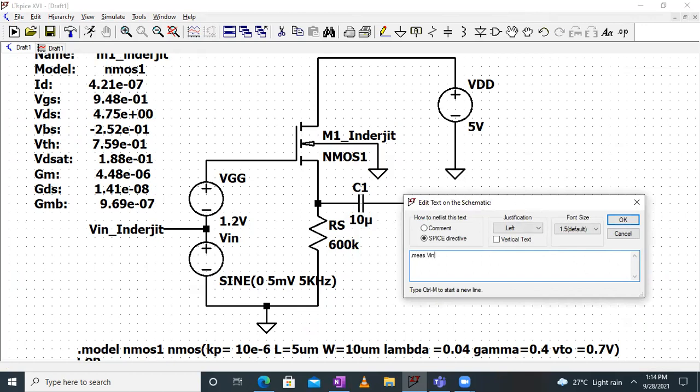So .measure Vin, and then we'll write peak to peak Vin, the label we will write Vin underscore the name. And then in the next statement, we do .measure and we'll measure Vout. So Vout peak to peak will be stored in the variable Vout. Peak to peak, Vout underscore the name.